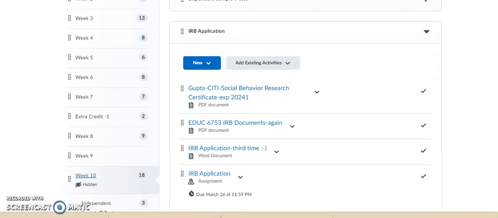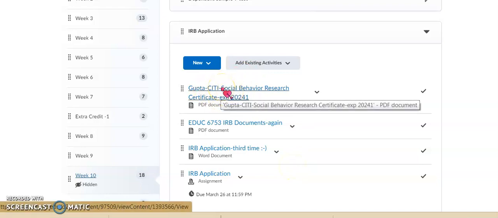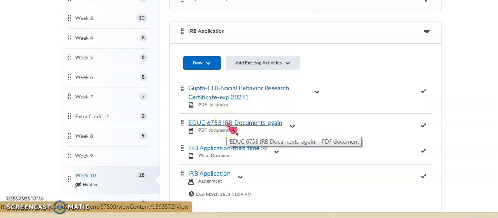Okay, so let's look at the IRB application over here. If you look at the IRB application, it gives you my certificate once again. It gives you all the documents that are needed for the IRB. Some of them apply to you, some of them don't apply to you.